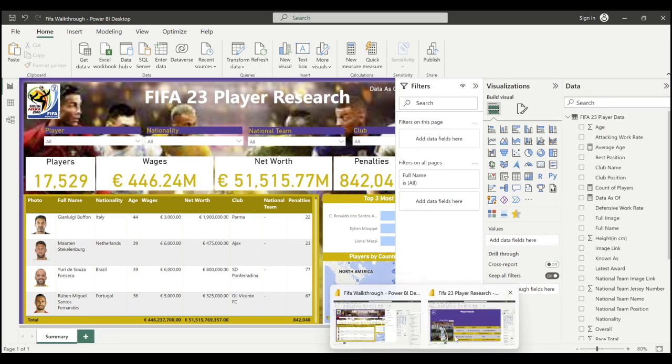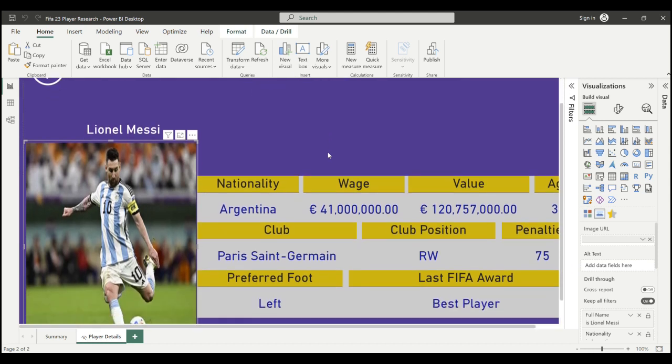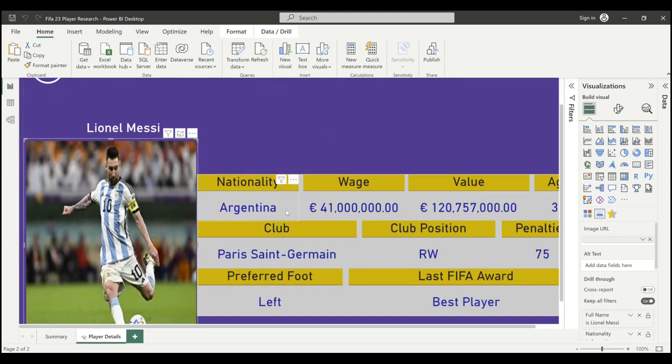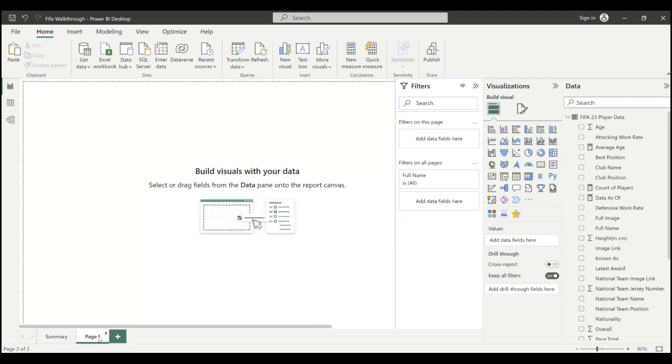So the next thing that we need to do is to create this page here that will show us a bigger image of the player and show us more information about that player that was selected. So we're going to be needing the full image instead of the headshot that we use here. So let's create that page first. So I'm going to click this plus here. I'm going to rename, double click it and say player details.